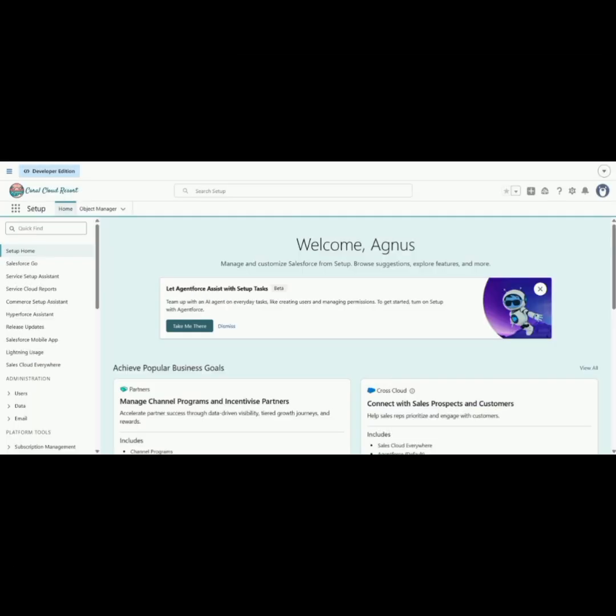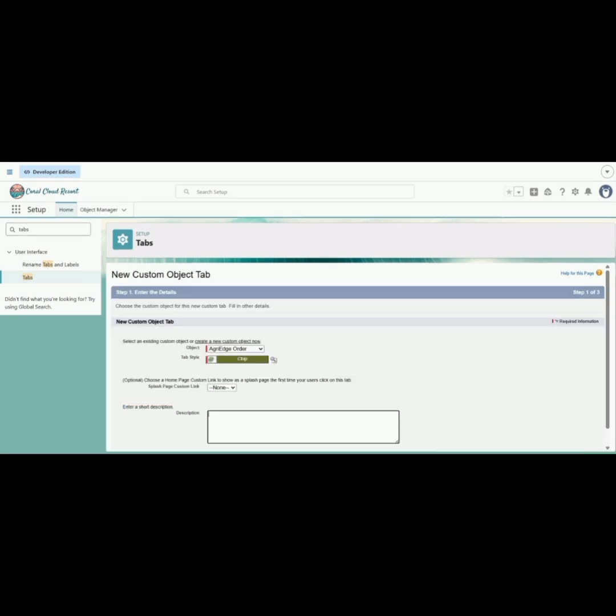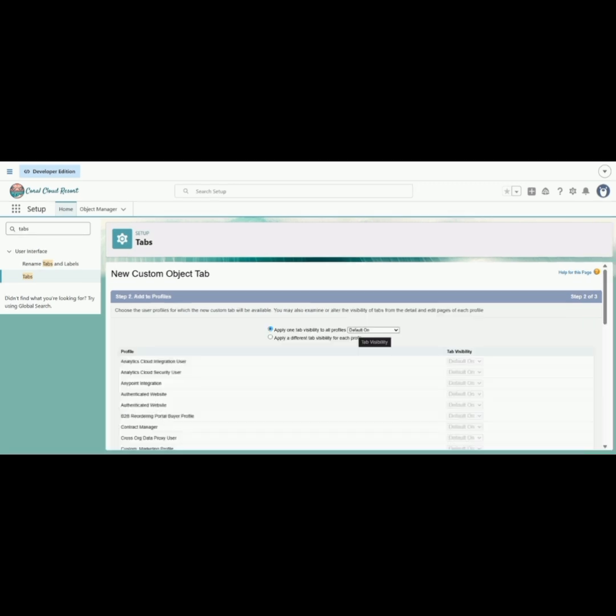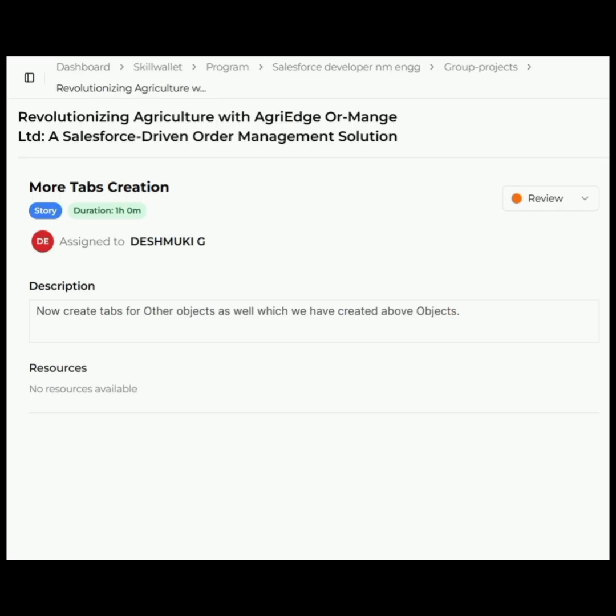Home page. In the quick find box, search tabs. Custom object tabs, click new. Click new object, select the tab we need and click next. Add to profile, keep as default and click next. Add to custom app, keep as default and save it.